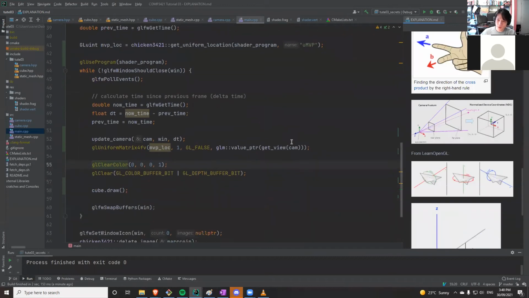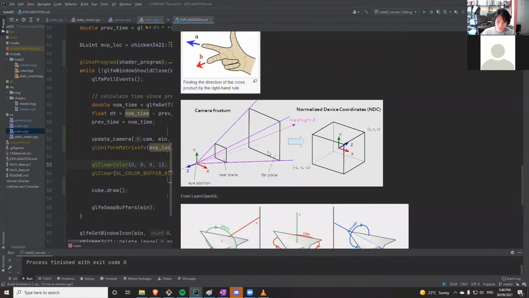To fix that issue, we can use a projection matrix. And a projection matrix is visually a frustum. And this frustum is a square pyramid with its tip chopped off. And basically our eye position is at the tip of this square pyramid. And whatever's inside the frustum is what we see on the screen. This frustum has a near plane and a far plane. That's just the top and the bottom.